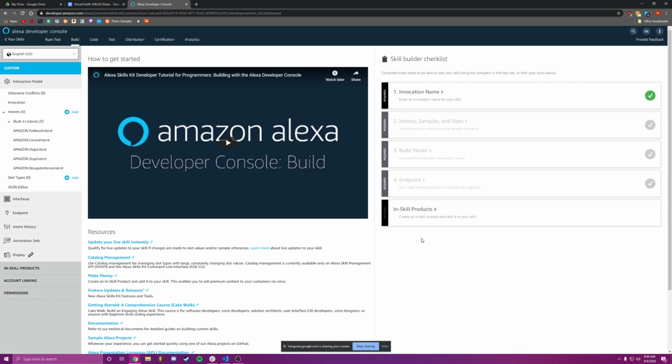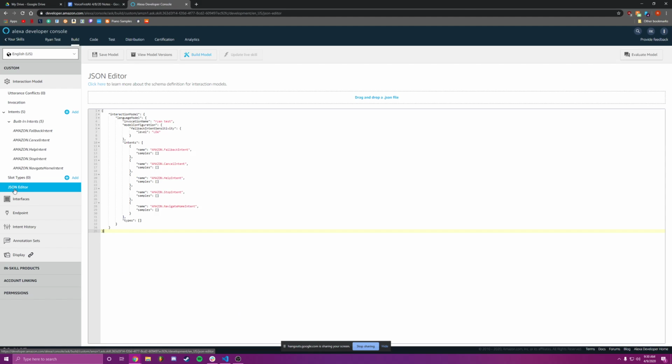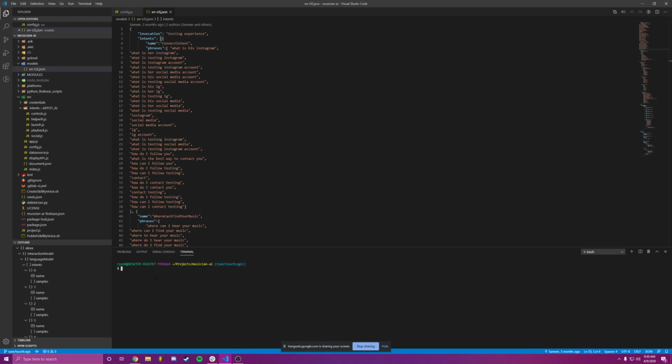Now, do you see all of those intents on the left bar? Yes. Yeah, go ahead and click JSON Editor right below those. Bam. So this is JSON, and it should look familiar to what you were looking at and referring to earlier. Mm-hmm. So now open up your terminal and change directory into your project folder.